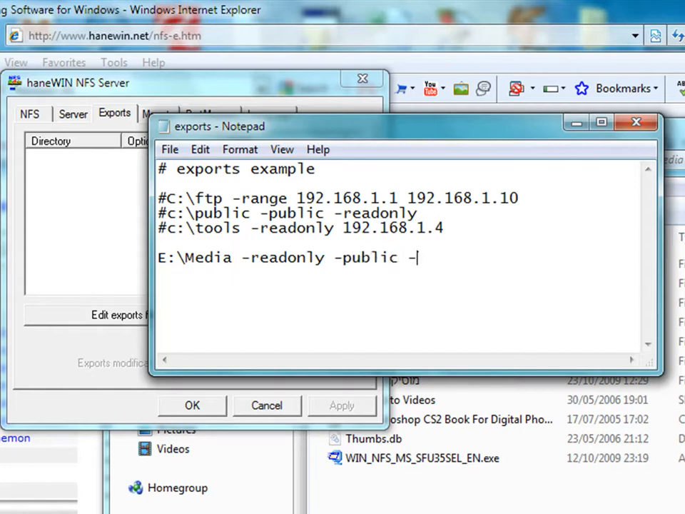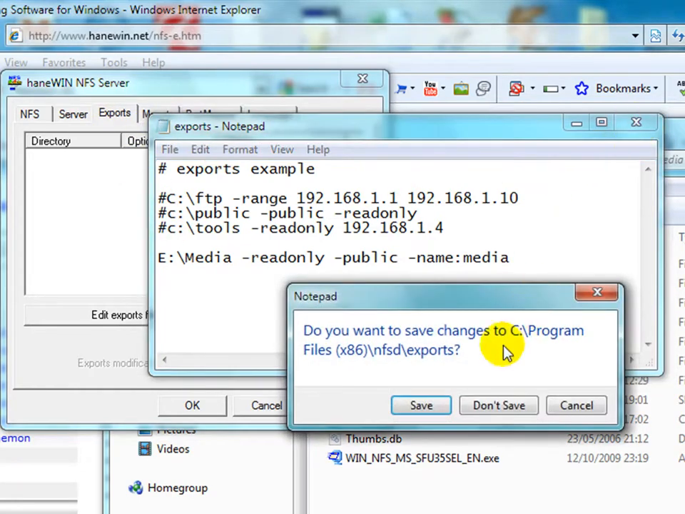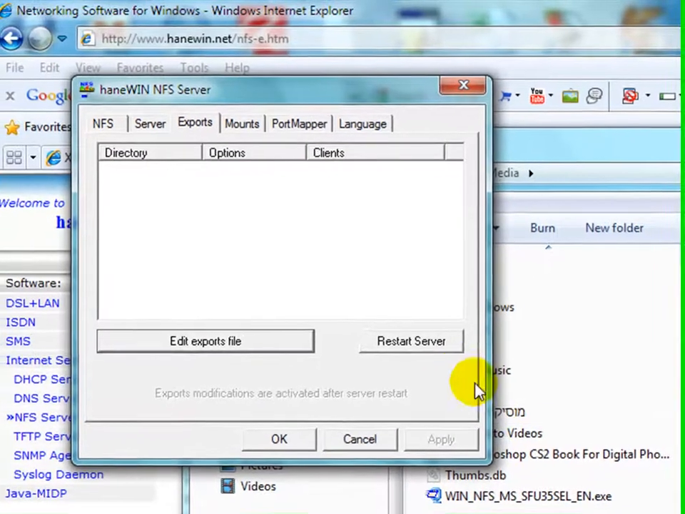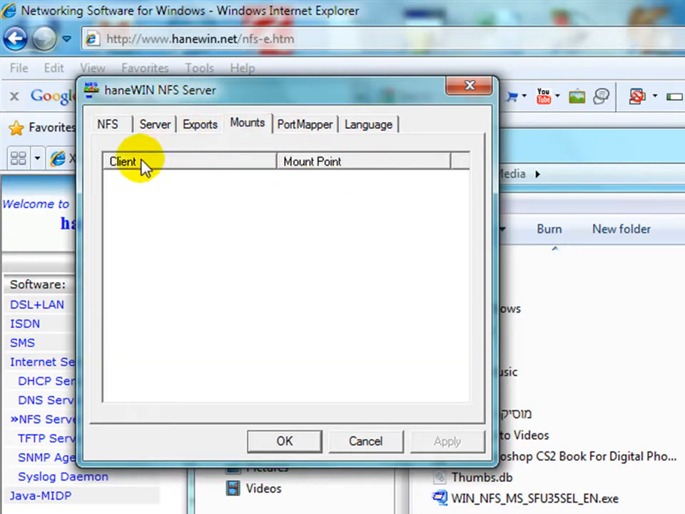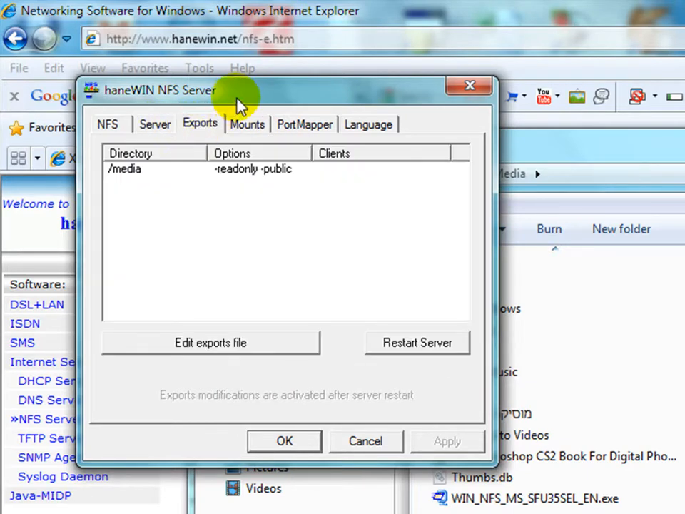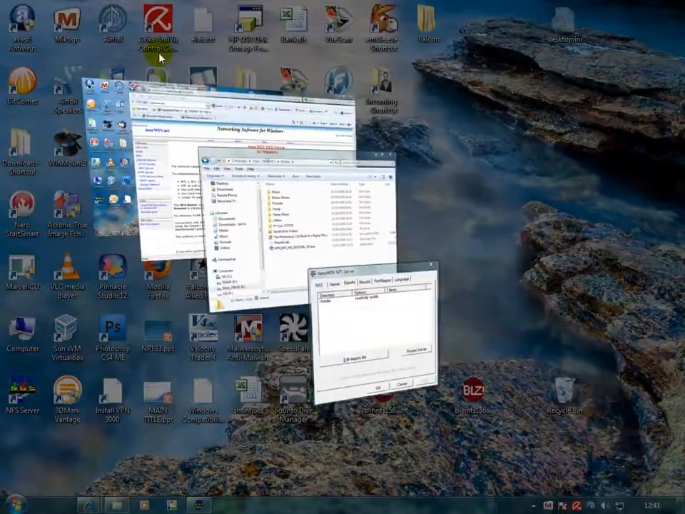I chose read only because I don't want XTreamer to change the files on my computer. The name is media, and I also chose public. I'm not sure that it's necessary. After I restart the server, I can see that the folder is probably exported, but no one is currently mounted on it. So no one connected yet.